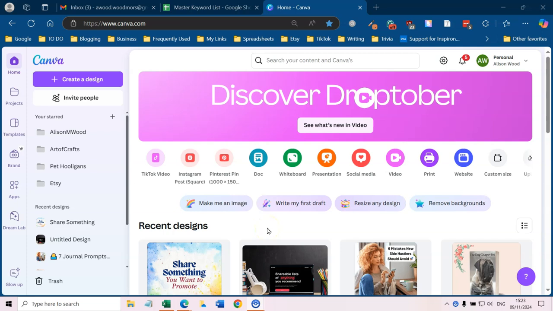Today I'm going to show you how to bend text on Canva. This is super easy to do, but it can have so many applications. You might want it for a social media post, for a print-on-demand design, loads of different things. So let's dive in and I'll show you how to do it.